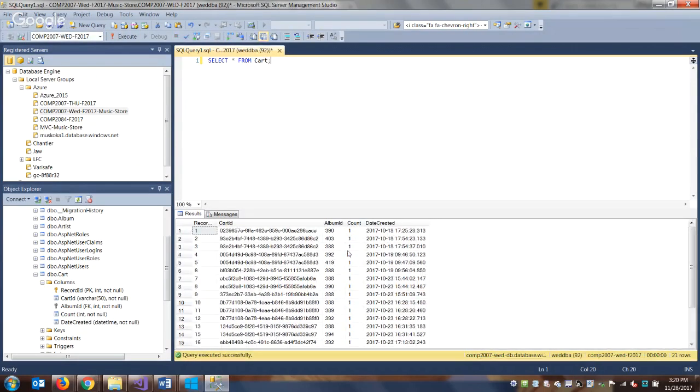We've got the album ID, the count, the date created. Now notice this cart ID. What do you notice about it if you look in the values? We have a few different types of values here. What do you suppose each one would represent?